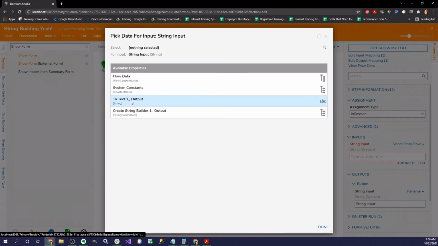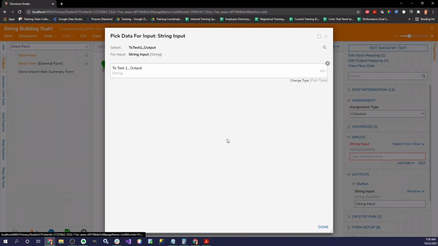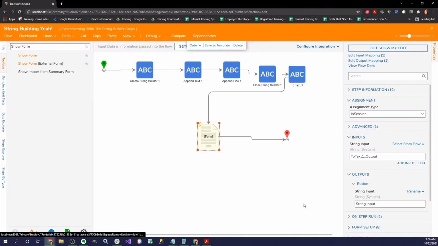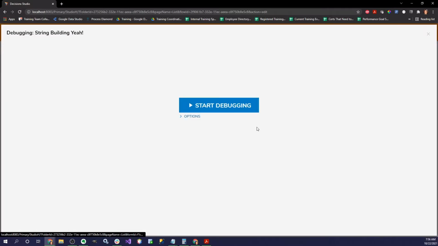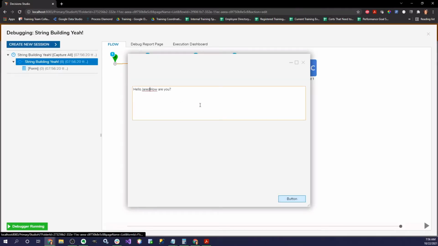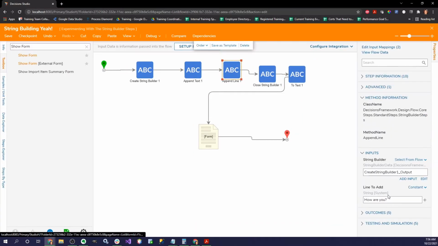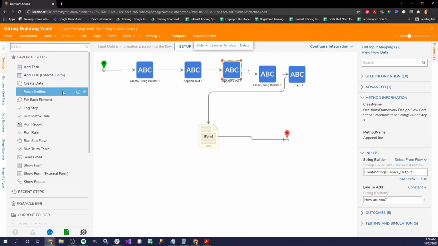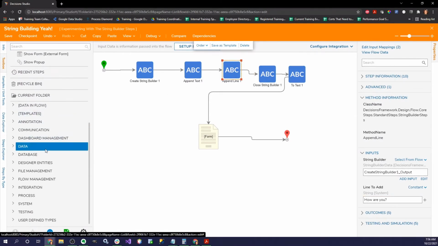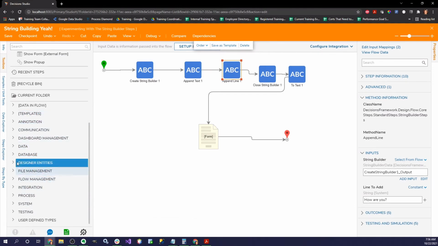So now I'm going to debug this and let's see what happens. So it looks like we did not get the new line. Maybe I might have used the wrong step. So let's use a different step to get that line because I know we can do it. I just think I may have confused that with the wrong step. So I'm going to go back to data, go back to text, and then go to string builder.